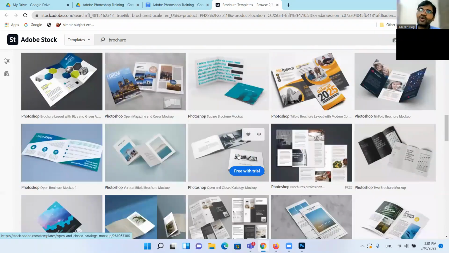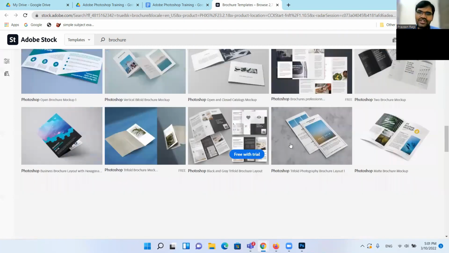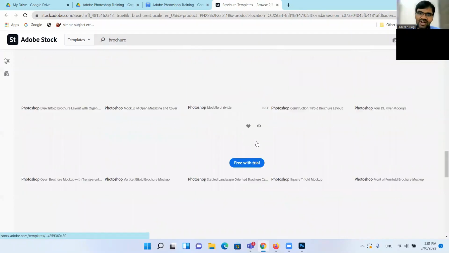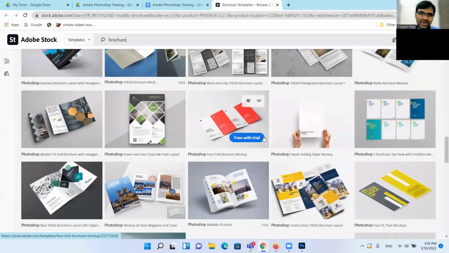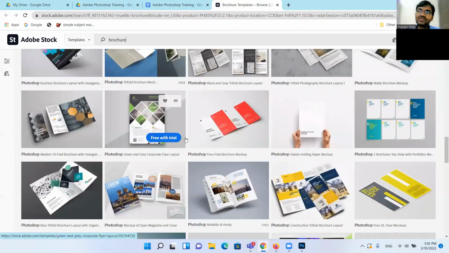So whenever you want to start a design, a poster or something, just go to any website or stock.adobe.com, or from Photoshop also you can jump here. Just search the item you want to design, poster or brochure or presentation, whatever it is, and you will get ideas from here. See, I am getting so many samples here. Whatever sample you like, you start doing in Photoshop or any designing software.